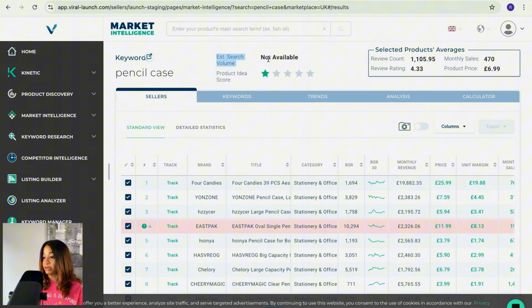So normally it's 10,000 and above. It's a good product. Here it's saying not available, so let's assume it's 20,000, right? So that meets the criteria for demand. We know it has demand. We know that this product is going to potentially do well. So that checks number one on our criteria list.